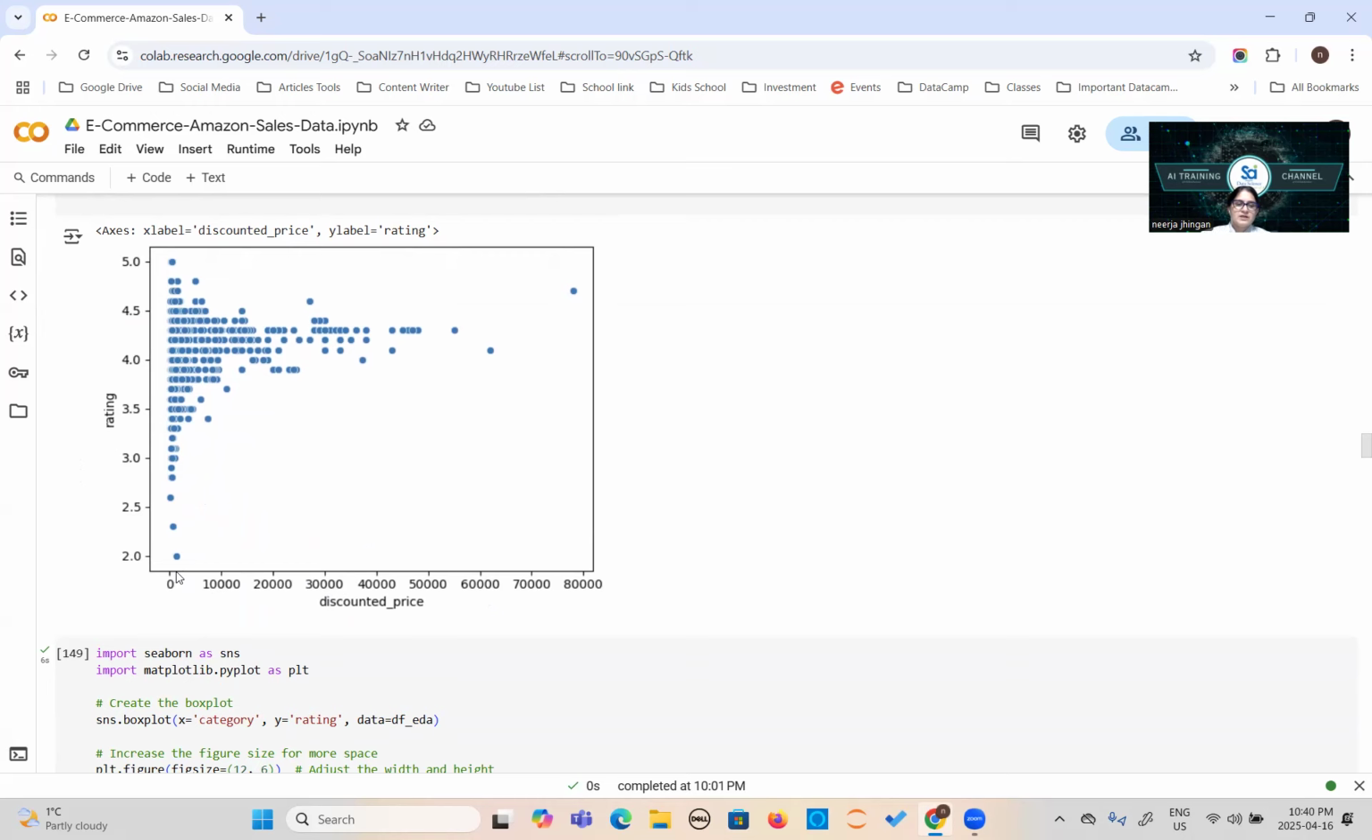So if the discounted price is between 0 to 2,000, the rating is high. But if the discounted price is high, the rating is between 4.5 to 5, or there are some ratings between 3.5 to 4.02. But it doesn't mean that if the discounted price is increasing, your rating is always increasing. This is not the case.